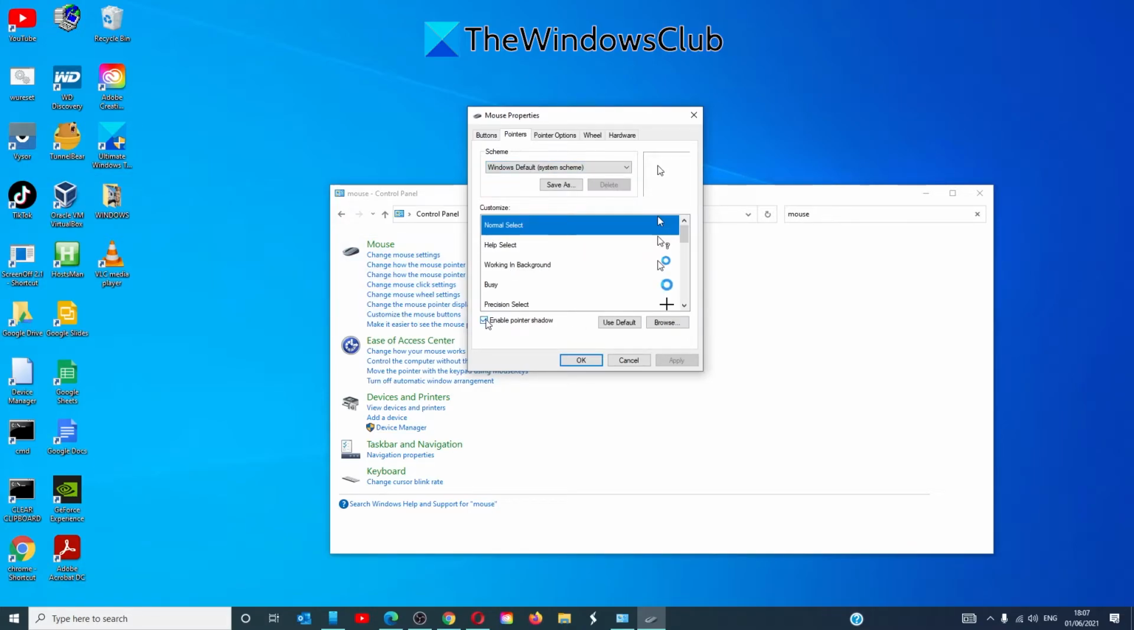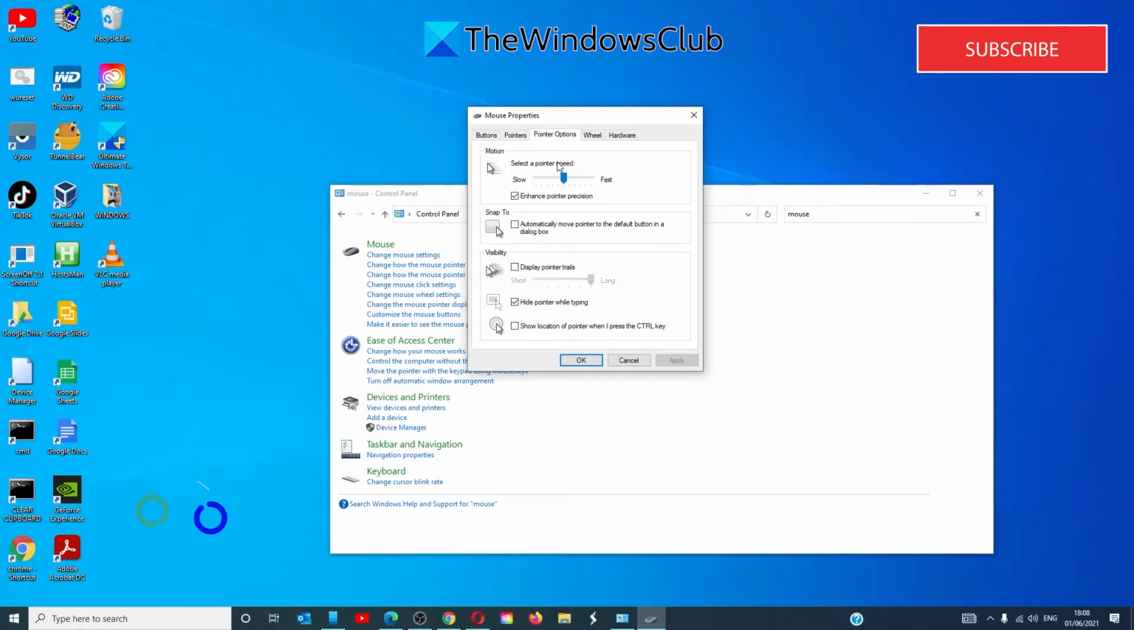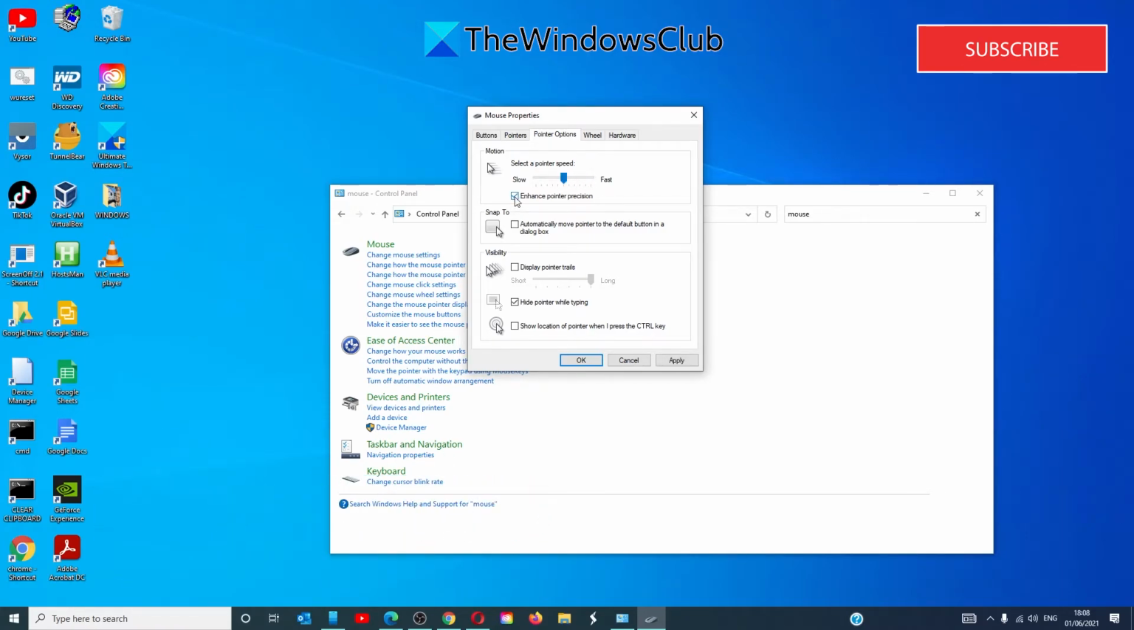You can also remove or add the pointer shadow by clicking this particular button. Once you make your decisions, click apply, then click OK. Under pointer options, we can go faster or slower with the pointer speed. You can enhance the pointer precision. Snap to automatically move the pointer to a default button in the dialog box.